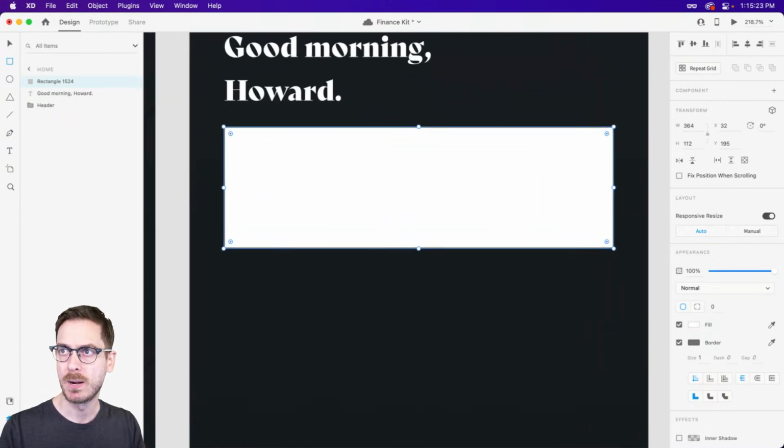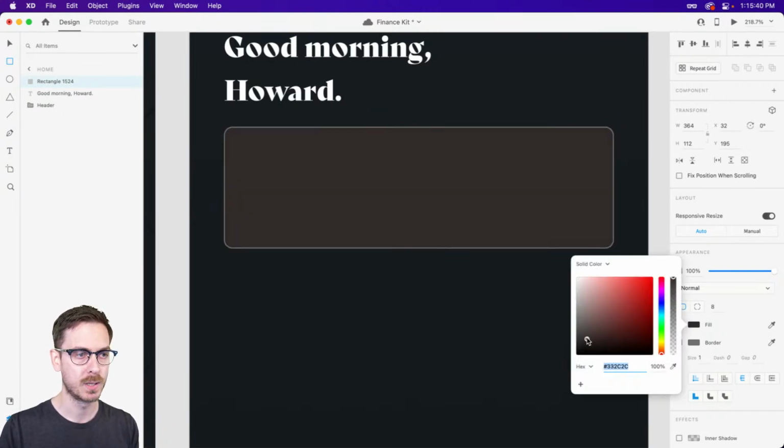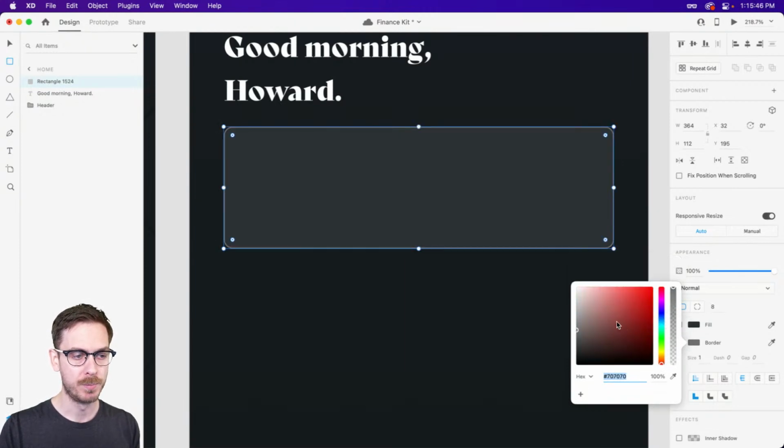I am going to round out the corners a little bit. We don't want to go too much. Somewhere around 8. And if you want to keep it very subtle, you can go for maybe about 4. I mean, that's very subtle. So I think 8 could work. And then we're going to keep this container relatively subtle. So we're going to go for somewhat of a gray with a little bit of blue in it. And then for the border, also going to keep this fairly subtle.